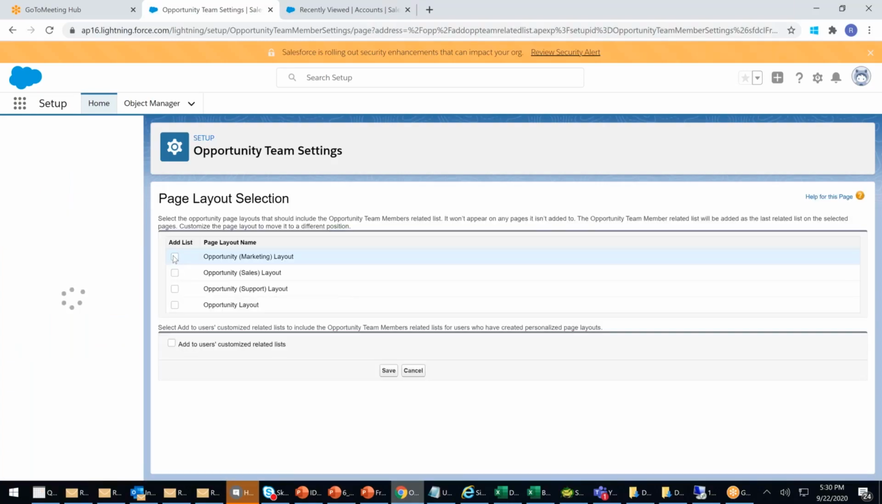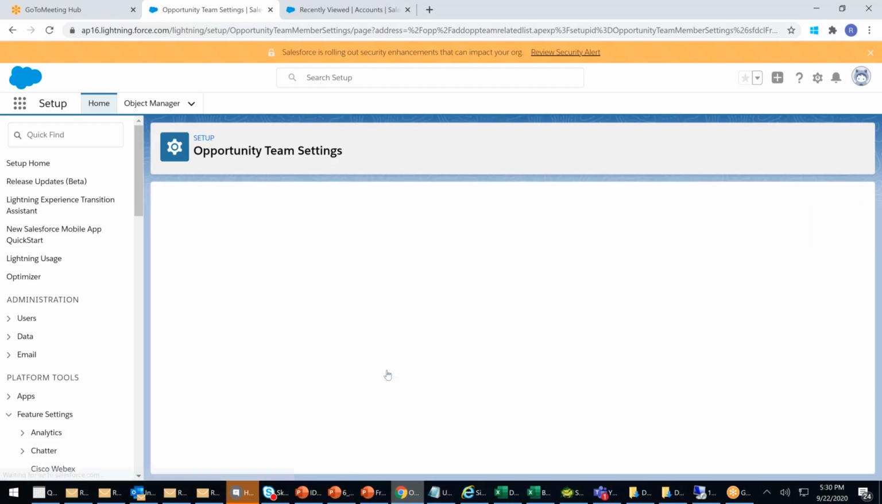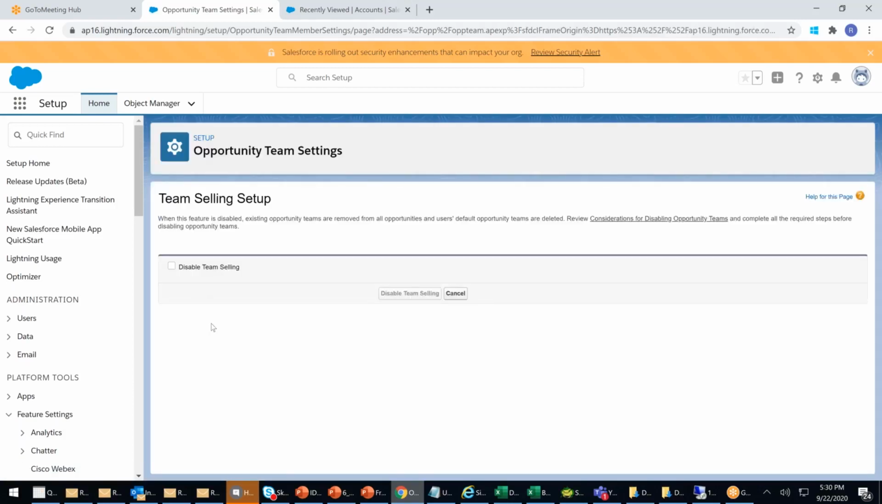Don't be in a hurry. 1, 2, 3, 4. If not enabled, then what do you have to do? You have to go to Object Manager, Opportunity, Page Layout, scroll down, Related List, drag and drop. If you want to avoid it, check these 4, click save. Step 1 is done.